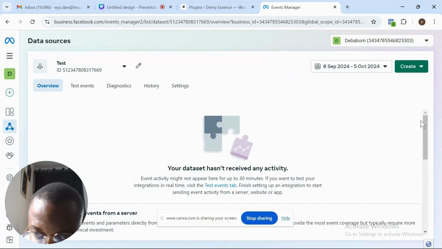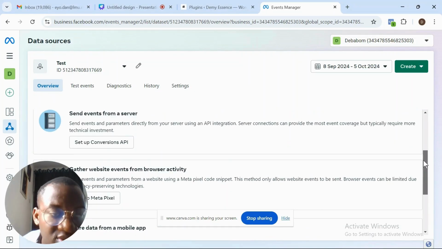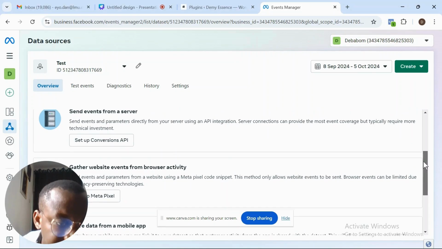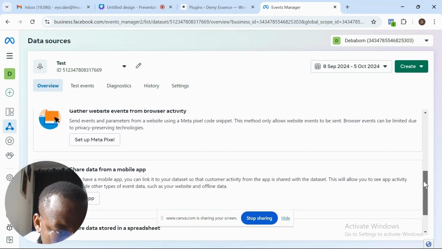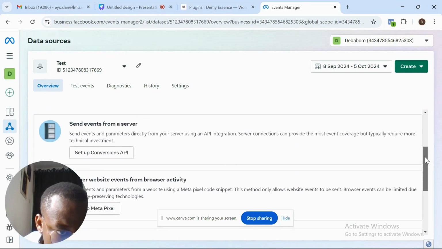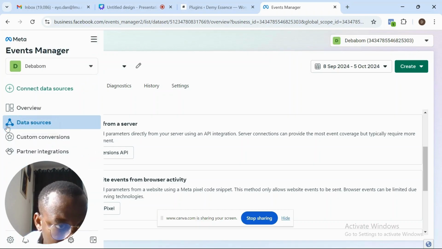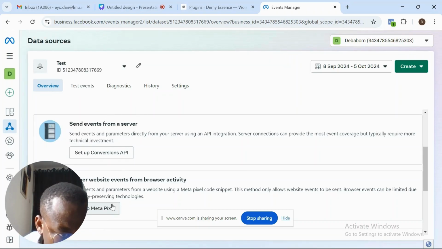So we go to overview. See the first option, send events from a server, set up metapixel, share data from another mobile, share data stored in a website. You go ahead and choose gather website events from browser activity. You choose set up a metapixel. Remember, this is under overview. Set up metapixel.